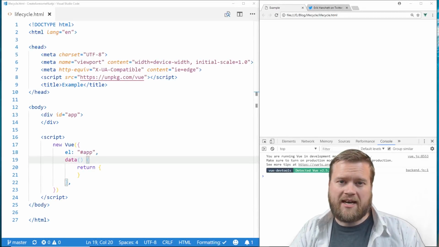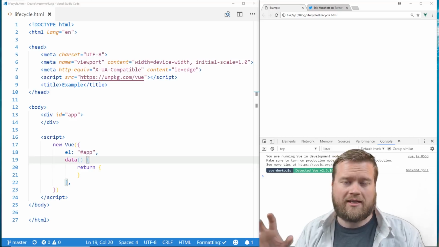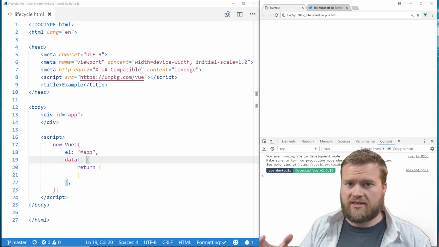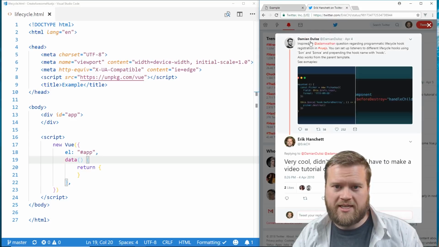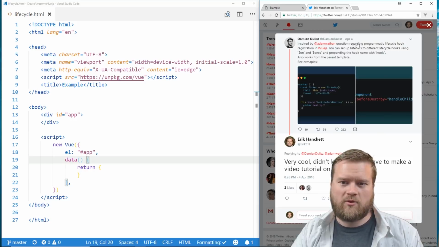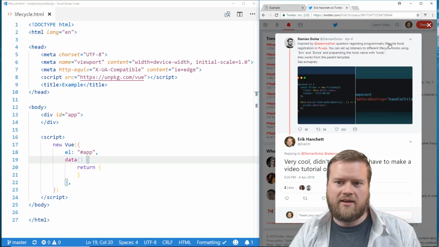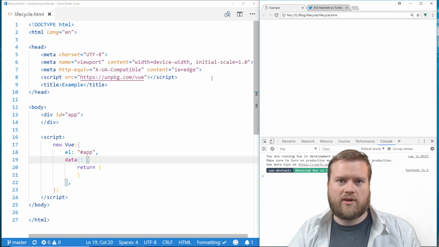Hey, developers, today I thought I'd give you guys a quick tip on how to programmatically create lifecycle hooks inside your Vue.js app. I was inspired by this tweet by Damian Dulles. He said he was inspired by Adam Wathan's questions regarding programmatically registering lifecycle hooks in Vue.js. And he says you can set up listeners to different lifecycle hooks using $on and $once and prepending the hook name with hook. So I thought I'd give you guys a quick example of how to do this.